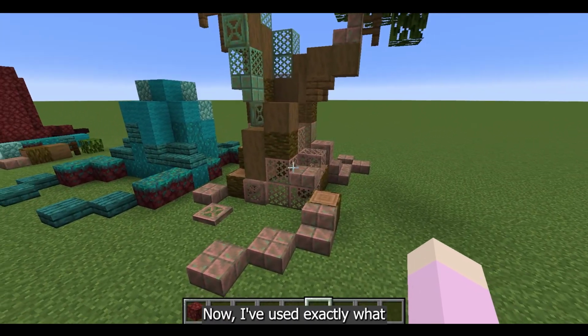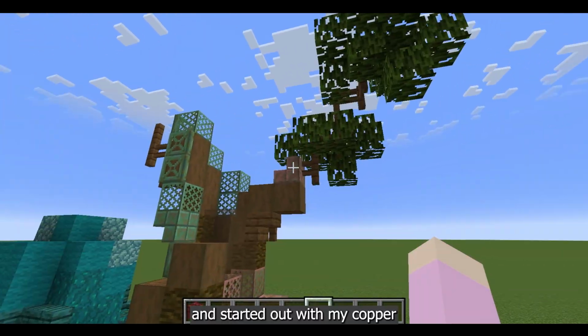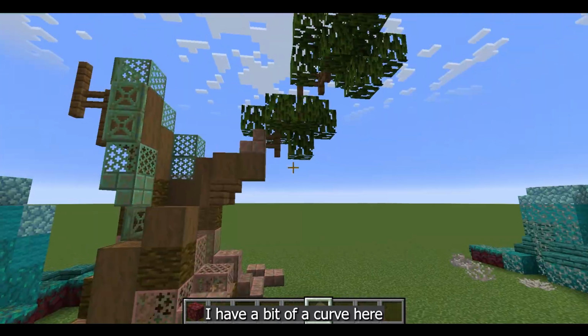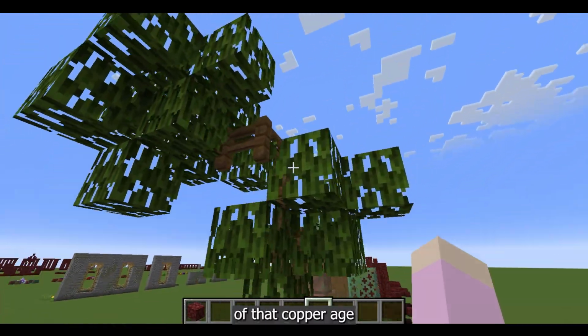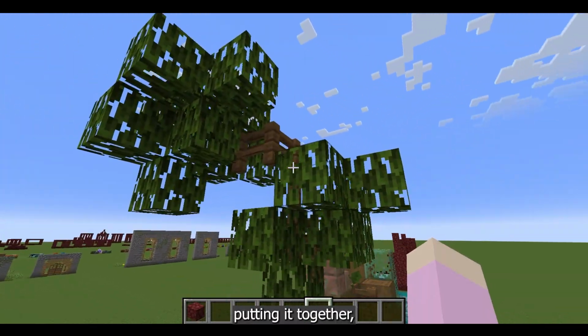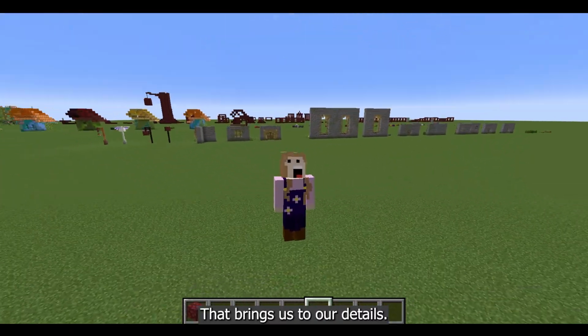Here I have my tree. I've used exactly what I laid out in my palette, starting out with my copper going into my spruce. I have a bit of a curve here with the branch, once again getting rid of those straight lines. And I've let some of that copper age because as I was putting it together, I just thought, man, this is a nice way to add contrast. That brings us to our details.